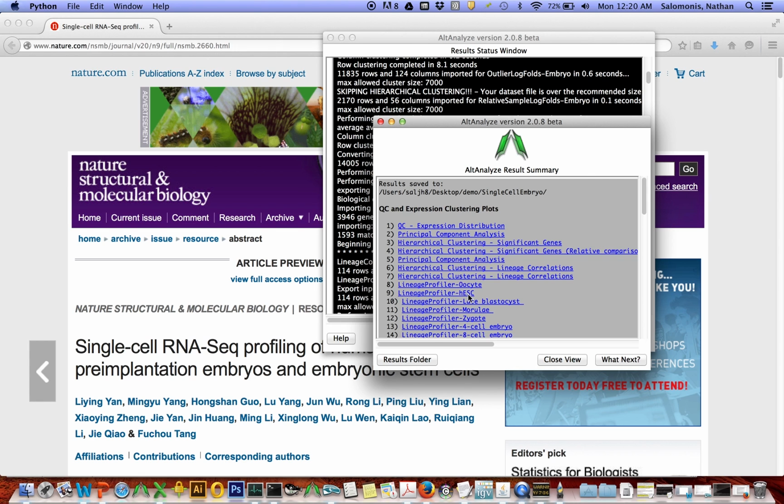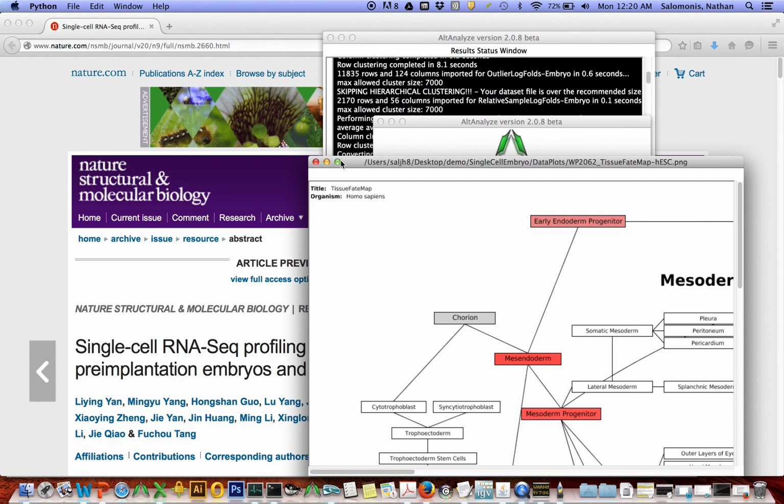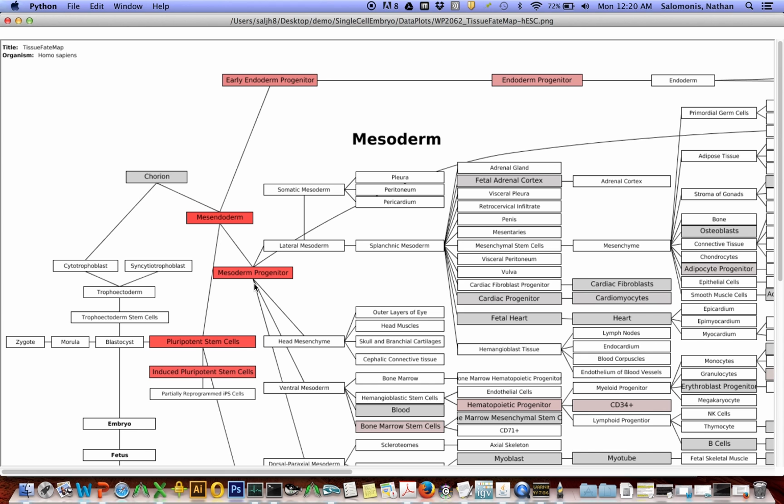Cell type prediction analysis, or lineage profiler. Here I clicked on human embryonic stem cells, and indeed these look most like human embryonic stem cells on average.